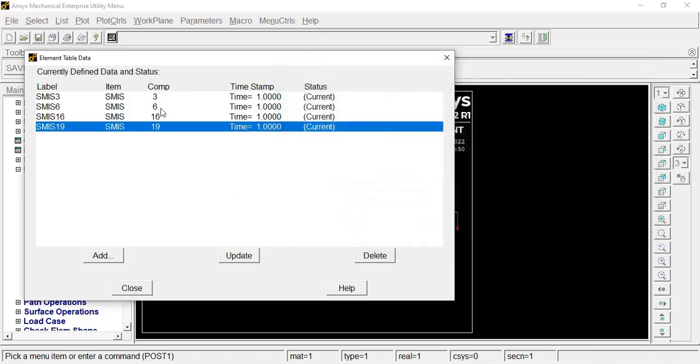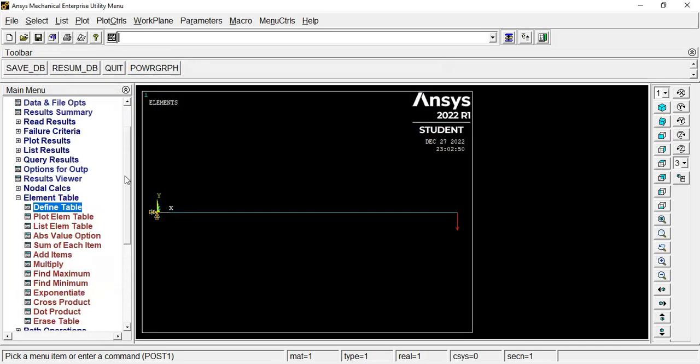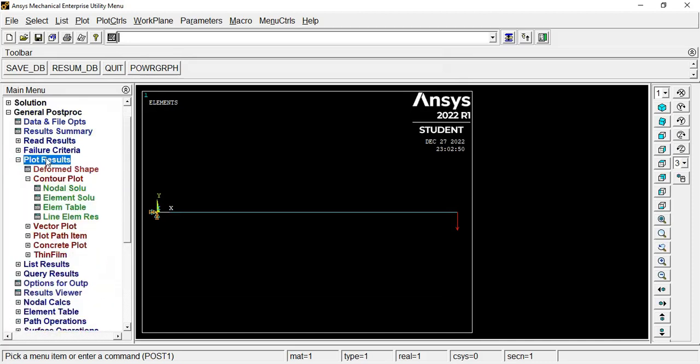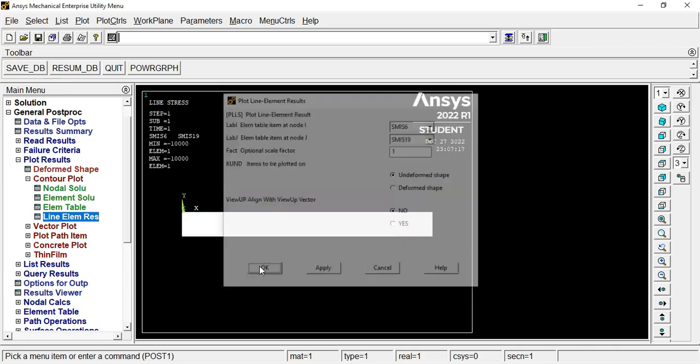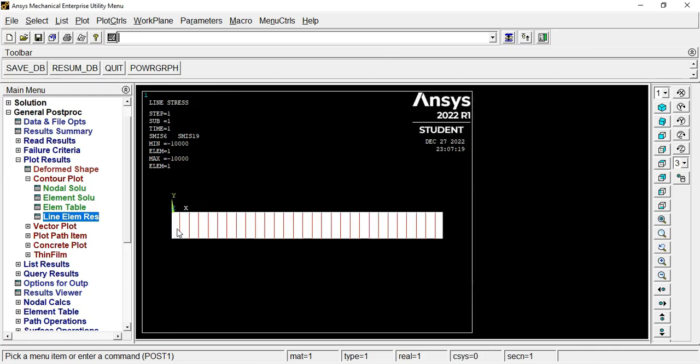See, the combination of 6 and 19 is used to get shear force diagram, and 3 and 16 is used to get bending moment diagram. Close this one. So now the last step, you go to plot results. In that one, you select contour plot, line element result. As I told, at node I, you have to select SMISC6, and at node J, you have to select SMISC19. Click OK. On screen, you will get shear force diagram.